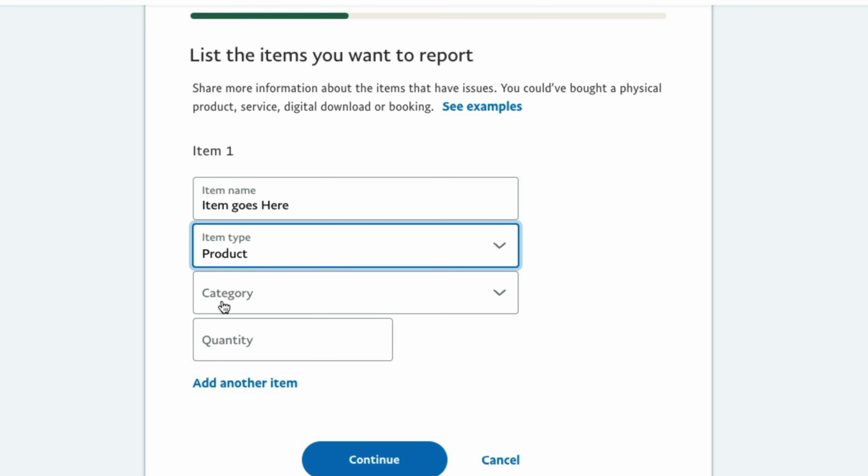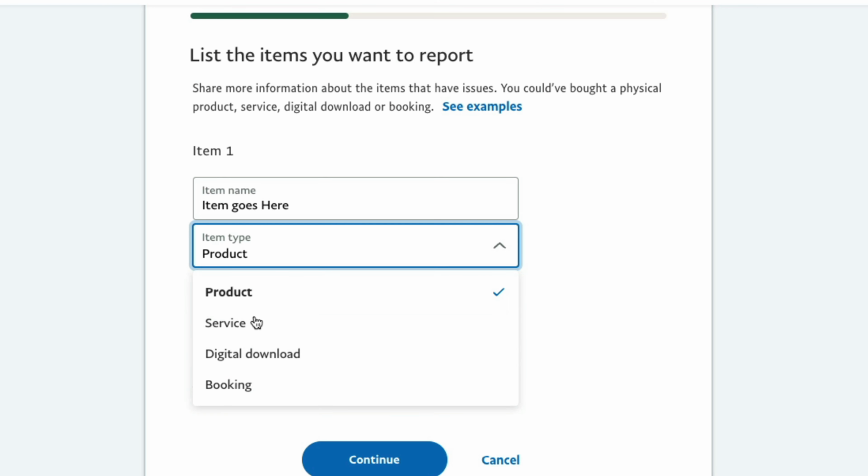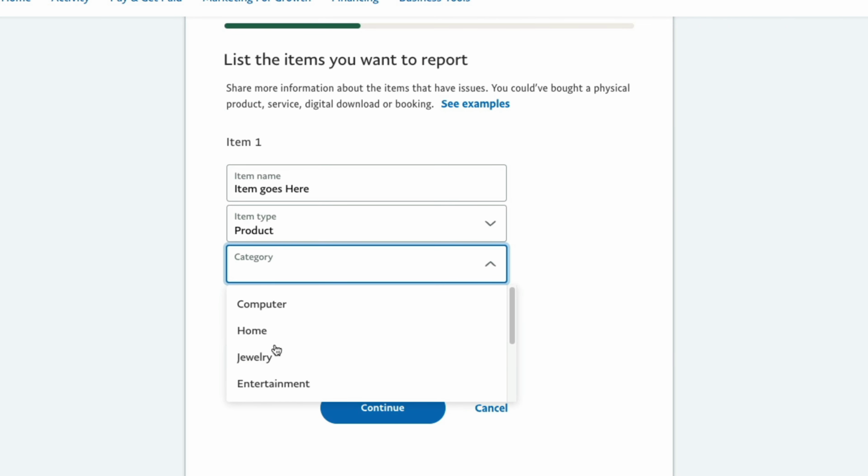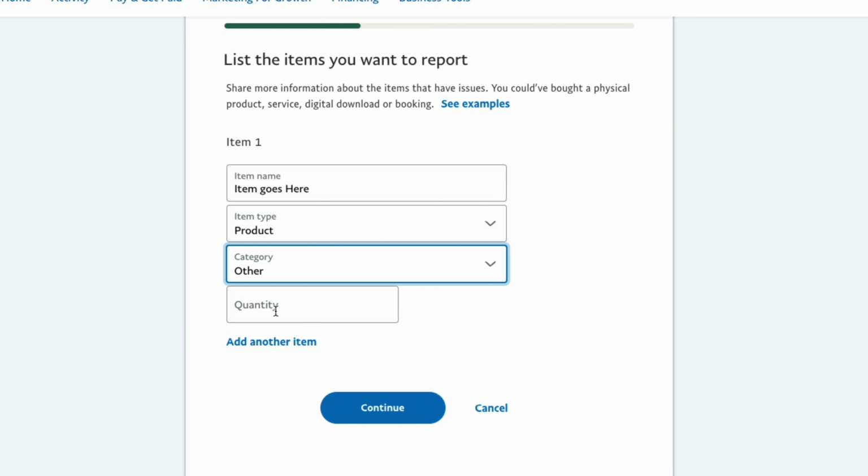It's going to be a physical product on my end. Maybe it's a service or a digital download. All of those things can be selected. And then under category, whatever the category may be, for this case, I'm going to go to other here, and then there is only one of them. And then if there are multiple items, you can click on add another item and do the same process here.